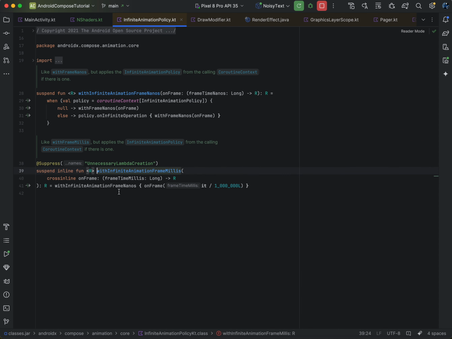As you can see here, with frame nanos we applied an infinite animation by calling the coroutine.